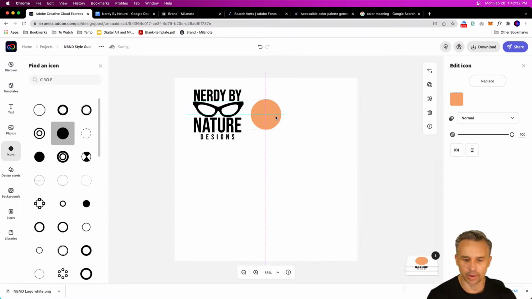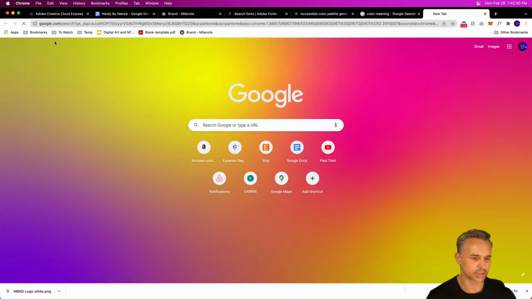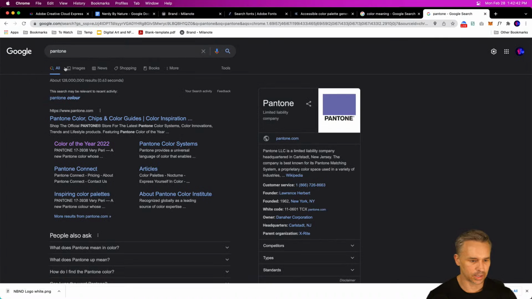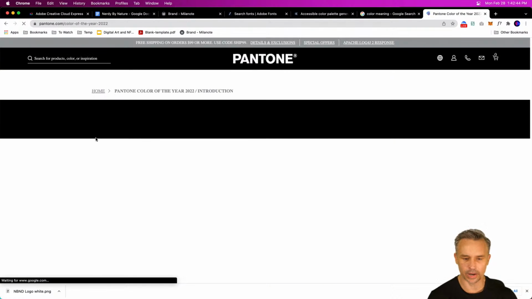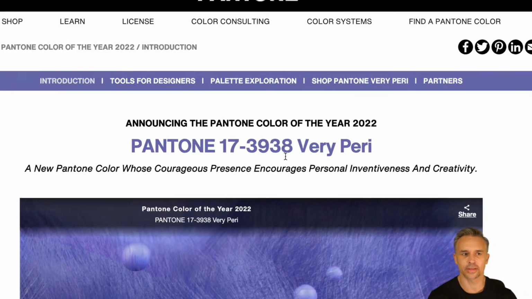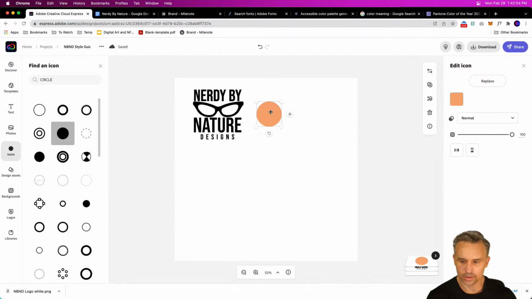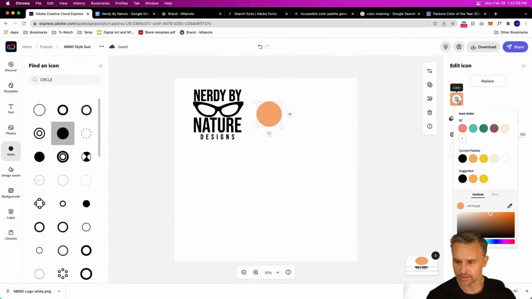So let's think about modern colors. What color is the color of the year? Pantone color of the year. Sure enough, it's this one. It is Very Peri. I keep saying Peri Peri. This is the color of the year, by the way, just as an FYI. So maybe I want to go with a tertiary type color. Even this one isn't bad.